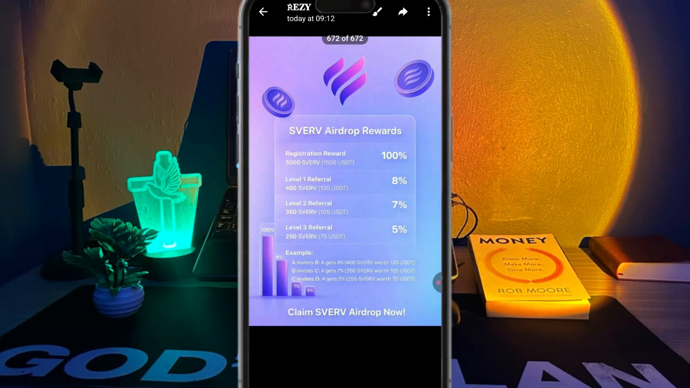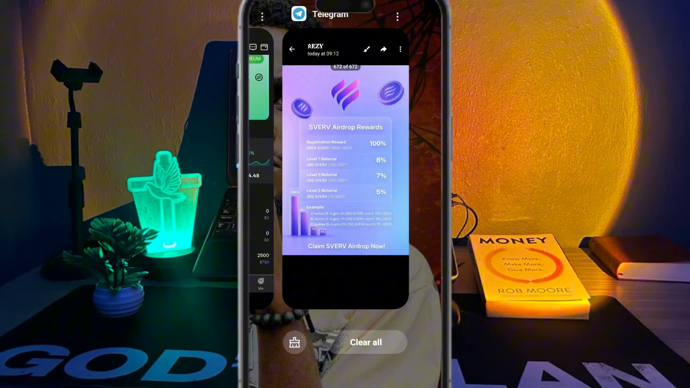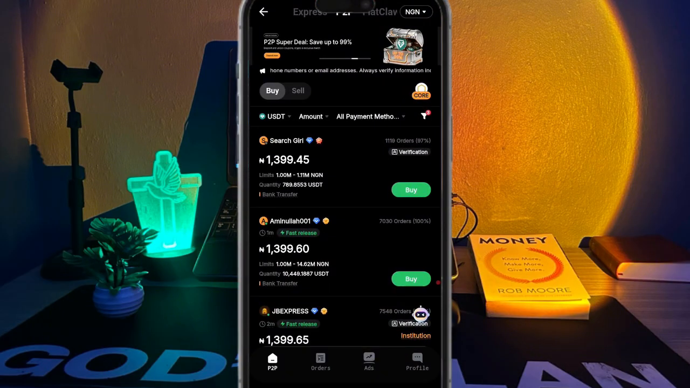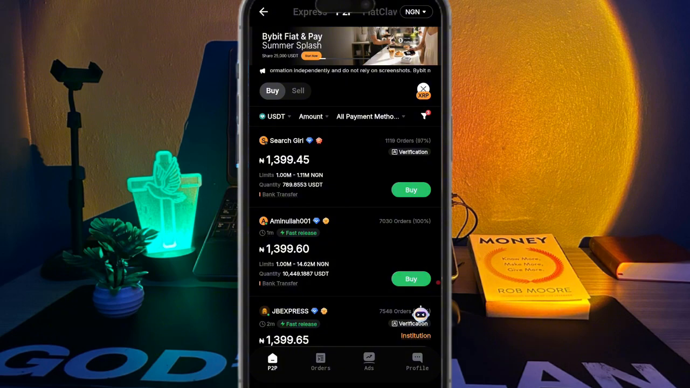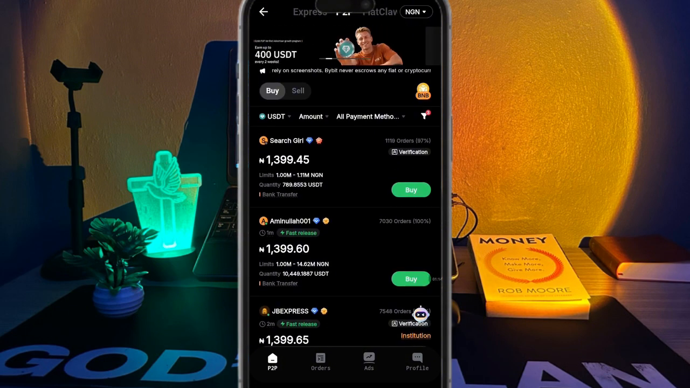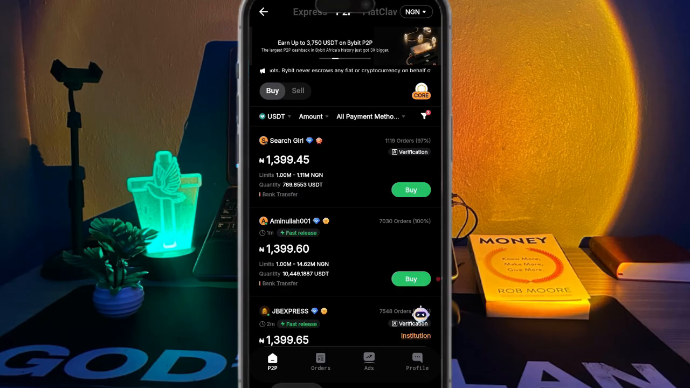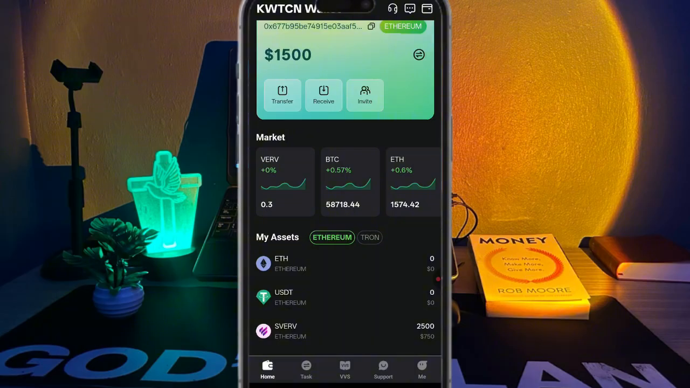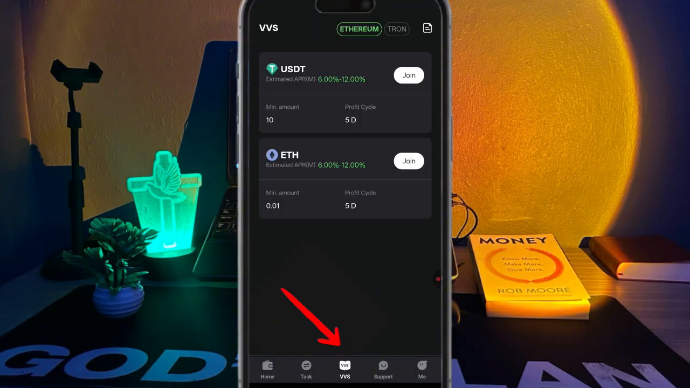But before you get into this, you have to buy USDT. In order for you to get USDT, you just go to your exchange, either Bybit, Binance, Kwtcn, Gate.io, MEXC, any CEX exchange of your own choice, and then you make a purchase of the USDT that you like to use. After making that purchase of USDT, you come straight into this section. Now you're going to go to VVS staking. You're going to find it at the middle icon at the bottom of your screen, and then you're going to see this.